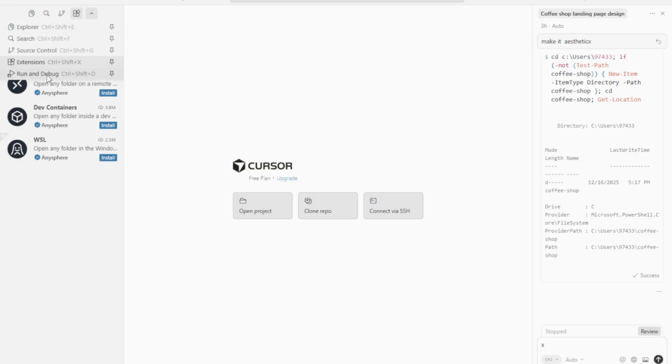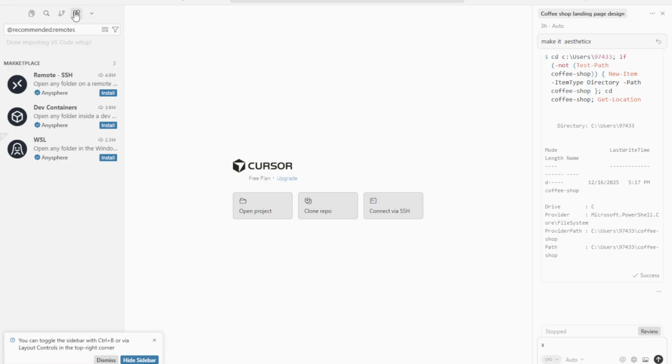You'll also choose your preferred key bindings, such as VS Code or JetBrains, so the editor behaves the way you expect from day one. Next, you may be asked to sign in or create an account using a provider like Google or GitHub. Signing in unlocks the full feature set and helps with syncing your setup across devices.